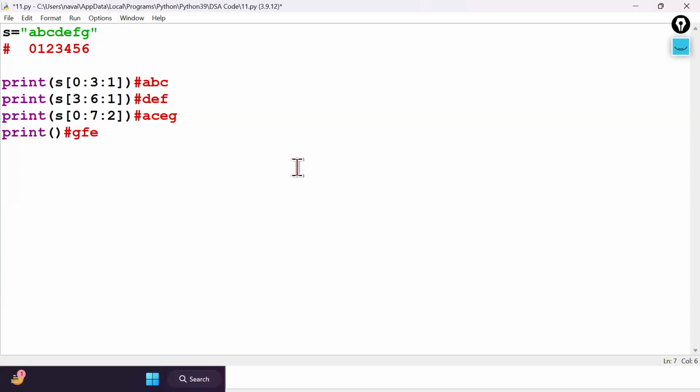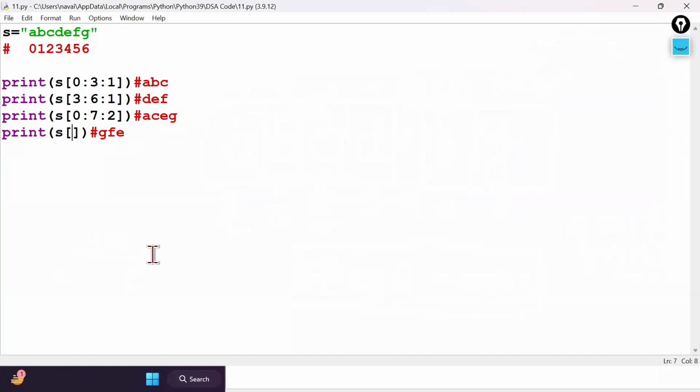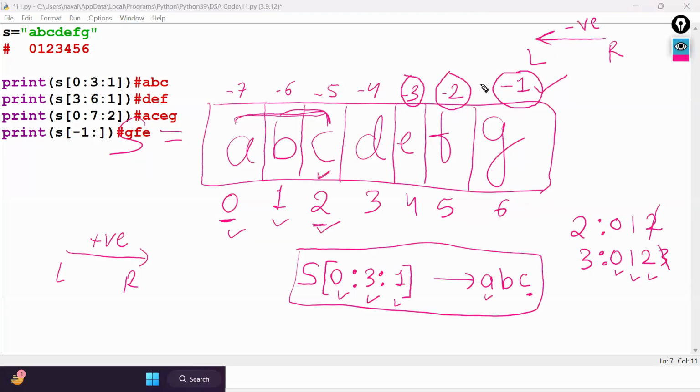So here I will write the object name. After writing the object name, I will write the starting value. Okay. So like how we can print, we will give here indexing, negative index. Okay, so what is the starting point? Starting point is G. So what is the index value of G? From the right side, the index value of G is -1. So I am writing here the starting point is -1. Okay, where do you want to end? I want to end at -3.